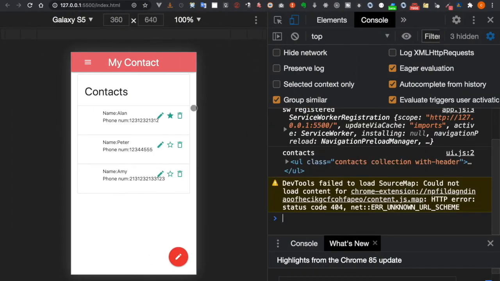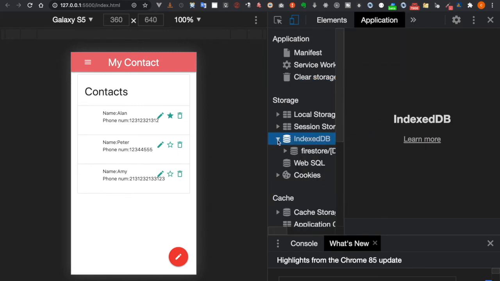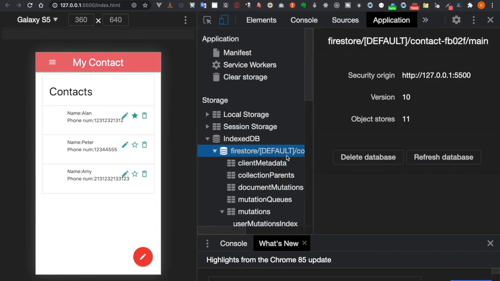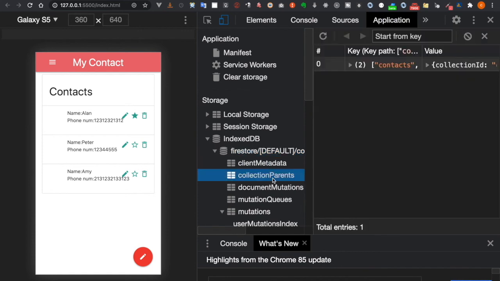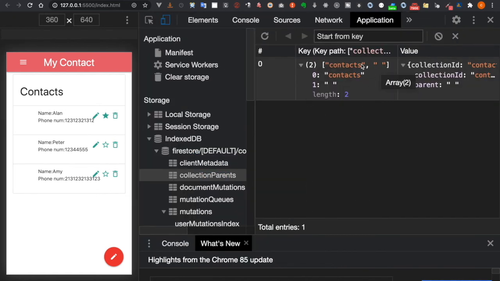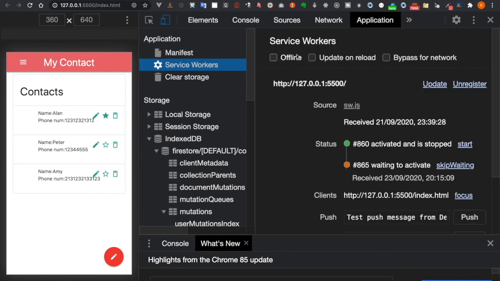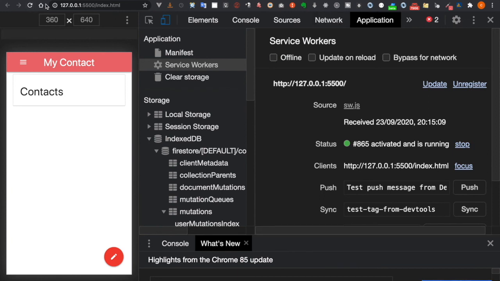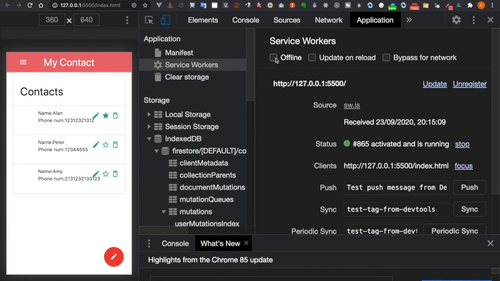Now we can see the data here, and we can go to the Application tab and go to the IndexedDB. And here you can see the collection contents are stored here. So now if we go offline and skip waiting, and then refresh, we can still see the data here even though we have checked offline.